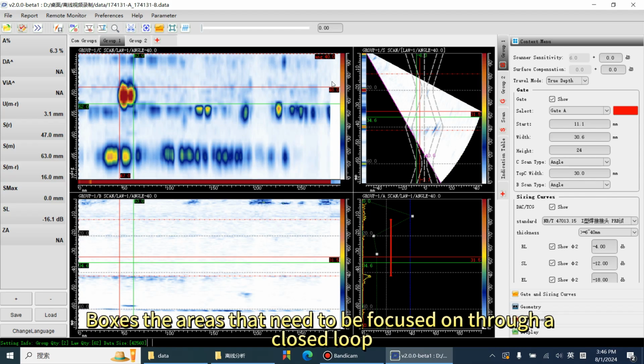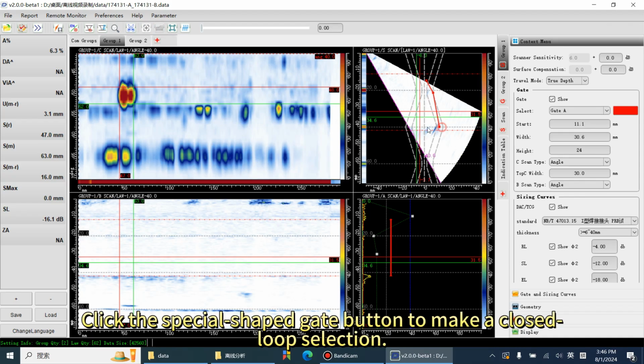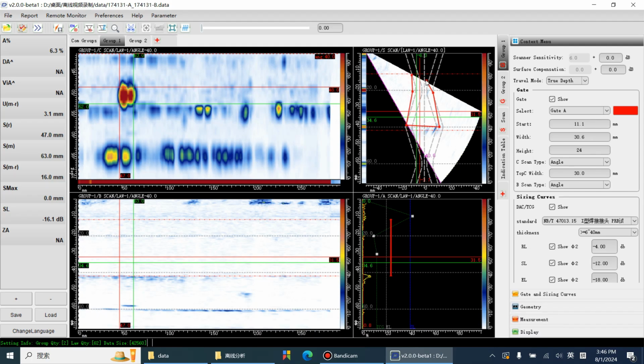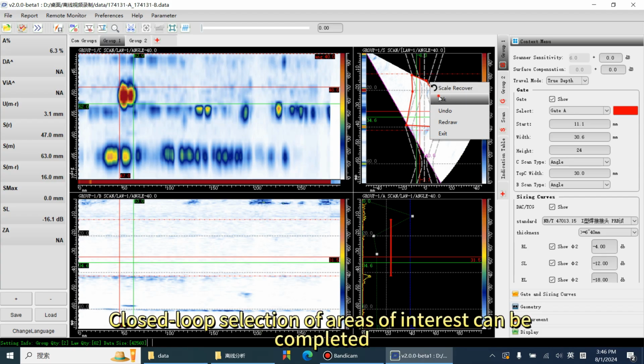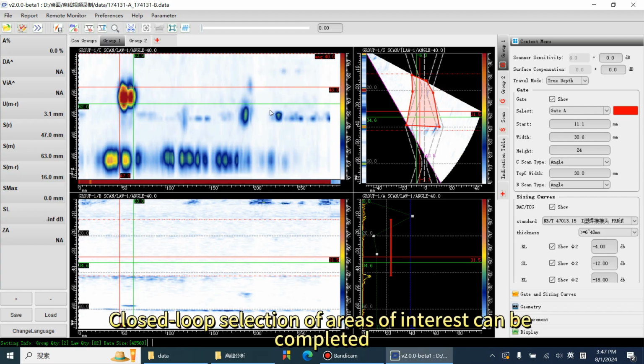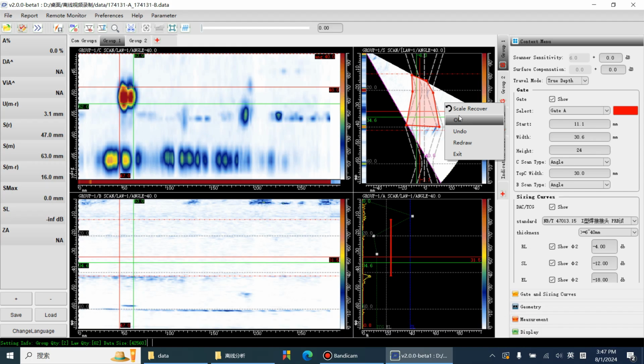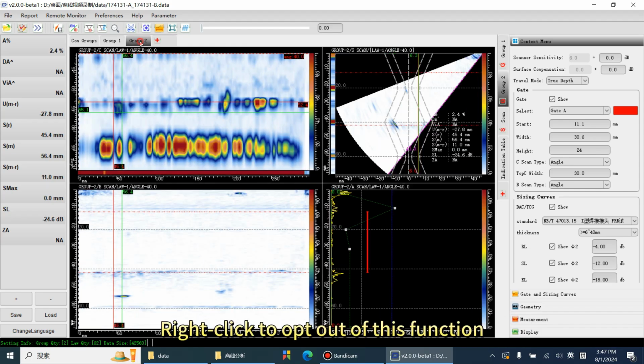Box the areas that need to be focused on through a closed loop. Click the special shaped gate button to make a closed loop selection. Right-click OK. Closed loop selection of areas of interest can be completed. Right-click to opt out of this function.